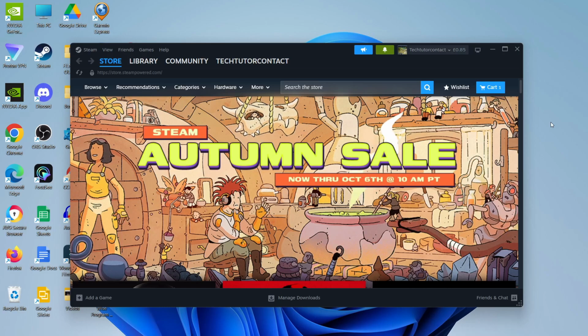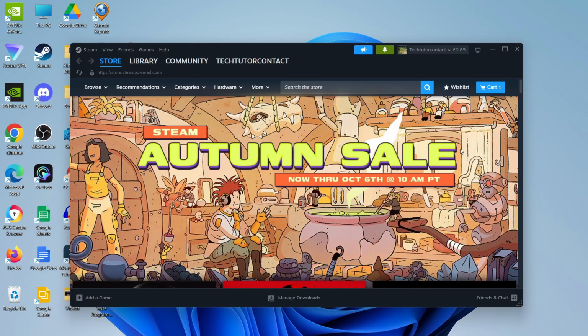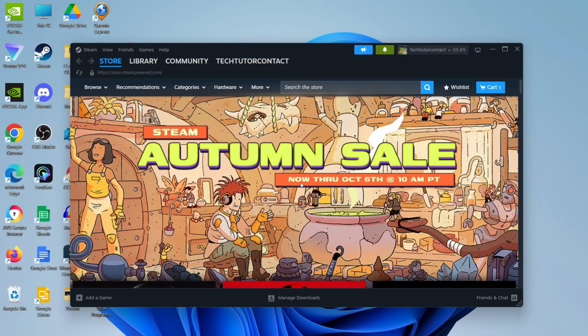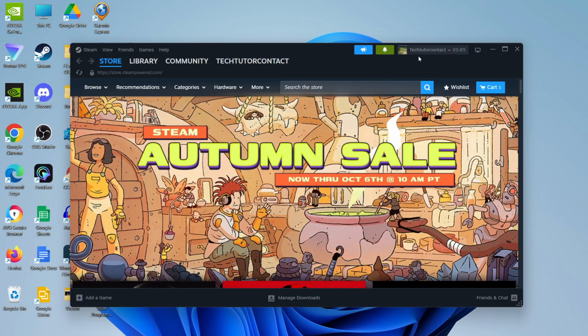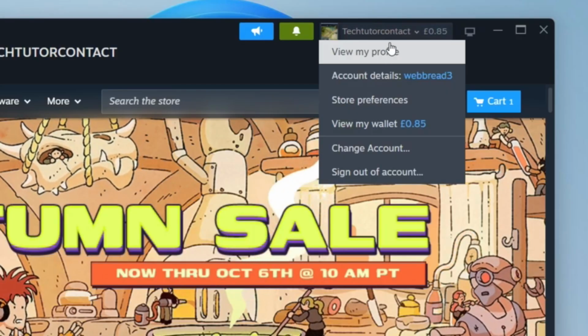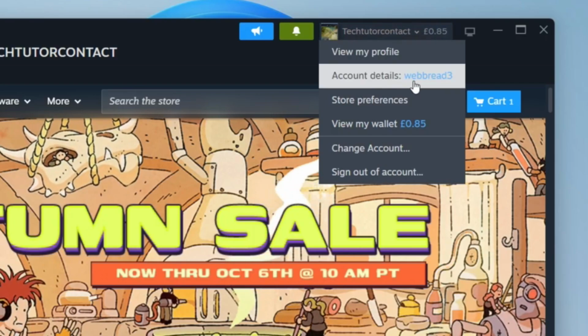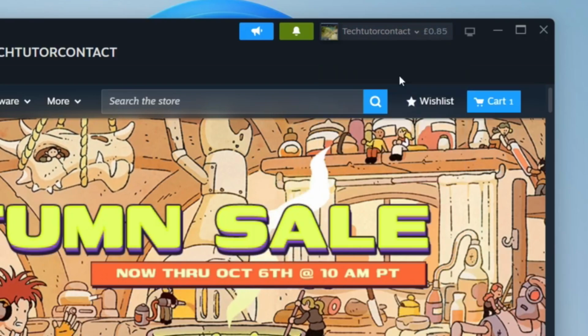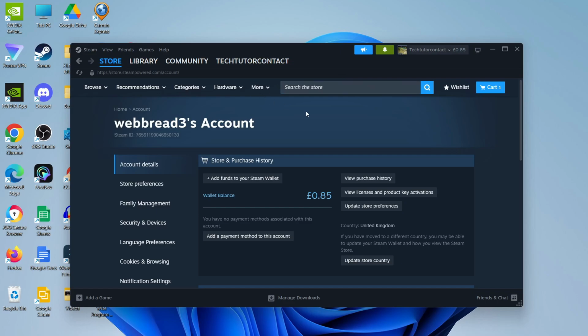To find your Steam ID, what you want to do is open up Steam and log into your account. Once you're logged in, come up to the top right hand corner and click onto your name where it says manage account to bring up this menu, and then come down and click where it says account details. That's going to take you across to your account page.